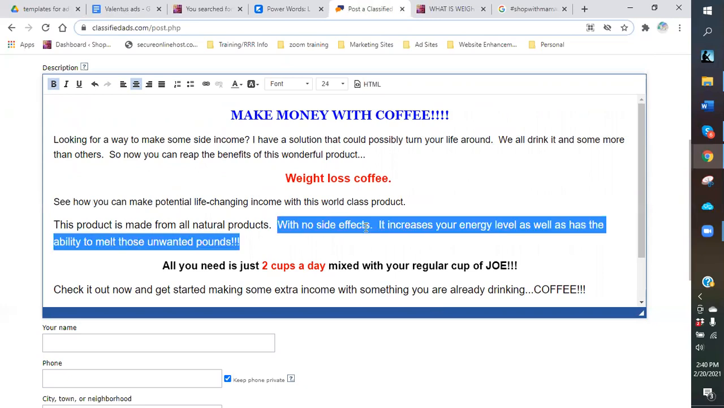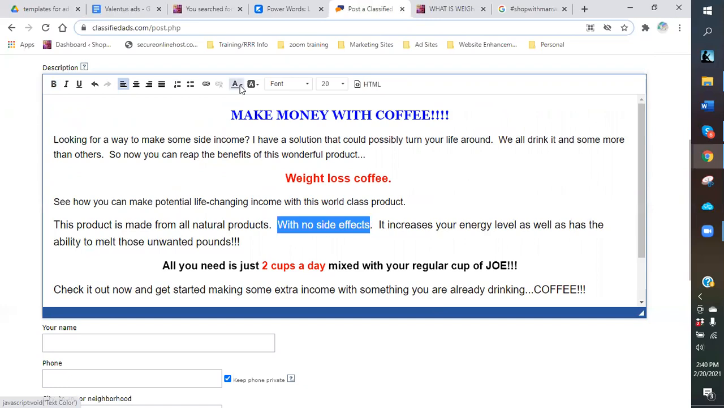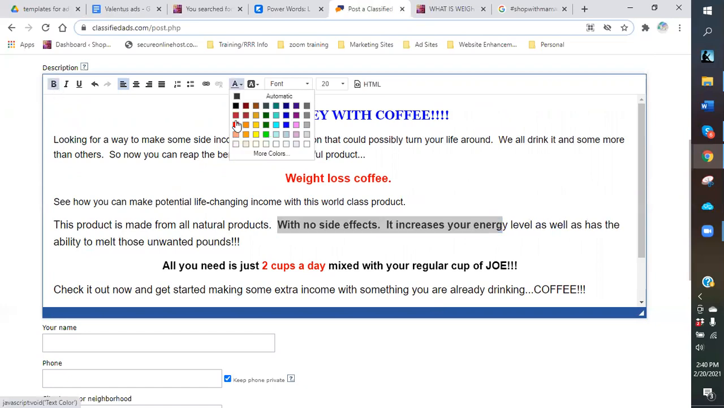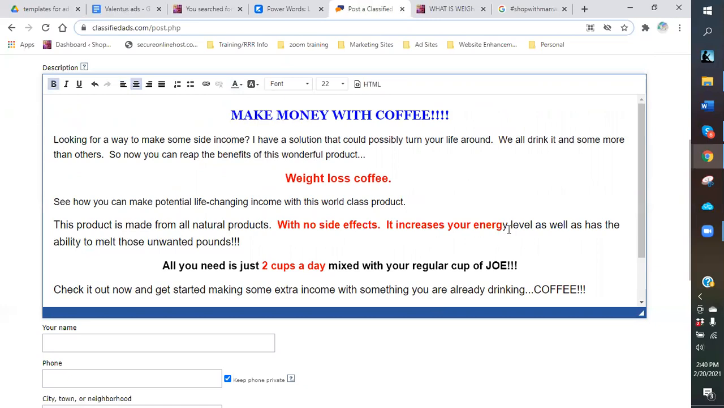Here's another one with no side effects. I want that highlighted. I want people to know there's no side effects. Let's bold it. It increases energy. So let's get all of that bolded and colored because those are my key points. I want it to stand out. Oh, I missed a... Oh, I didn't bold it. So that's the good thing about this: on this one site, you can make things stand out that you want to stand out.